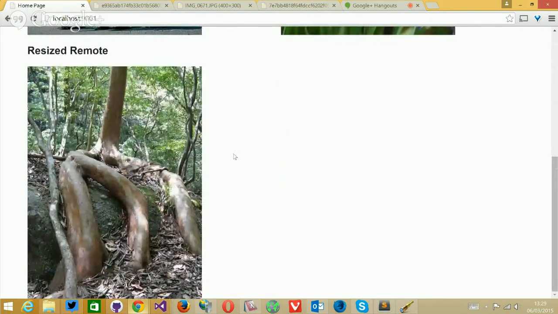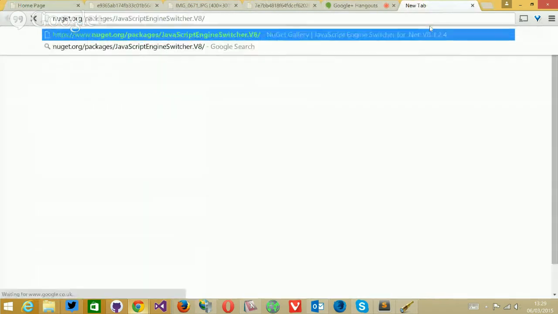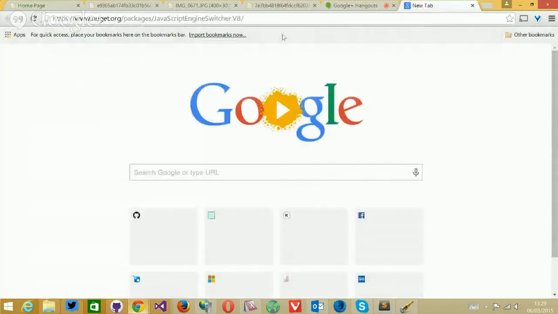So the idea with this was to make it as simple to use as humanly possible. I don't want developers to have to think about writing code to do this stuff. They should be able to just install it and it just works. So does this ship with the native image processor, or do I have to go and get another NuGet or another DLL? I'll just see if I can. I was doing the wrong one because it always brings up a shortcut.